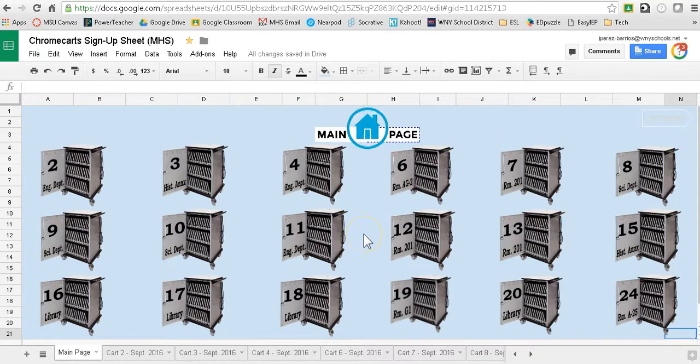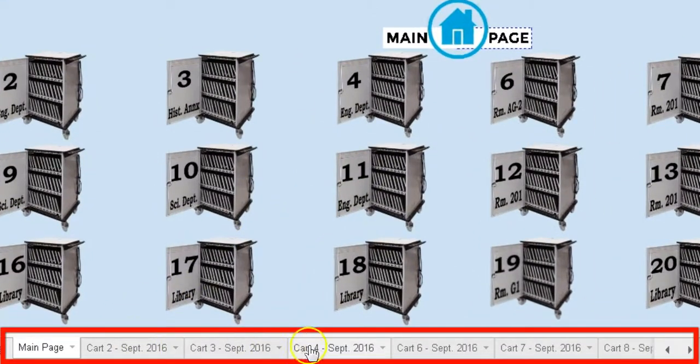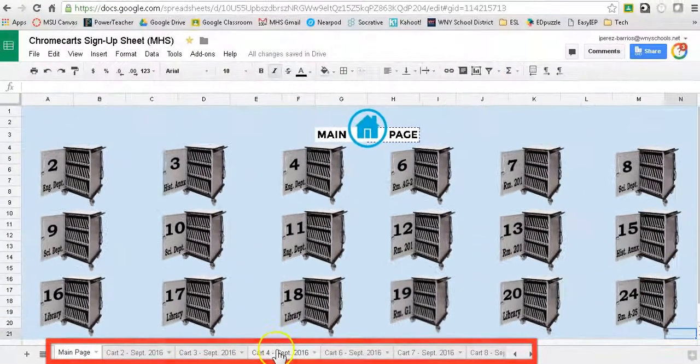There are two ways to access each card sheet. The traditional way, which is clicking down here on each sheet, it says a card number and the month that it belongs to. The first one is the main page, and next to it there is a sheet for each card.